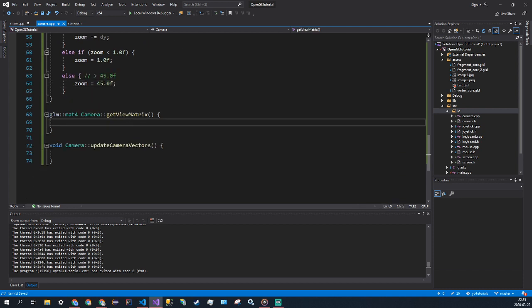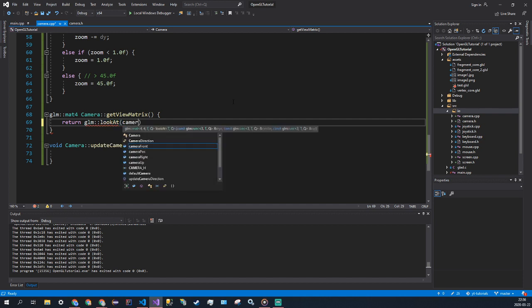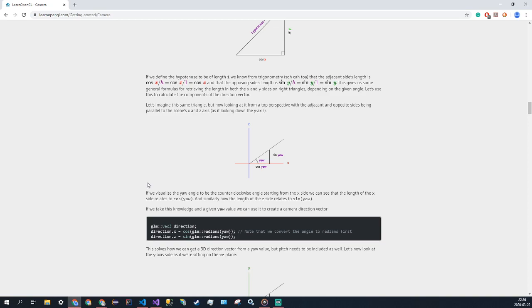Alright. Now, for the get view matrix, what we're going to be doing is we're just going to return a GLM function that is glm::lookAt. I know this library has everything. We're going to pass in a position, camera position. We're going to pass in. Let me get the explanation real quick.